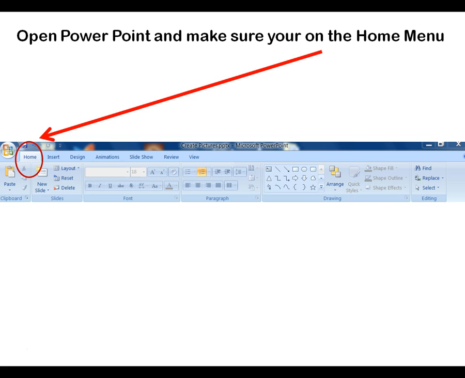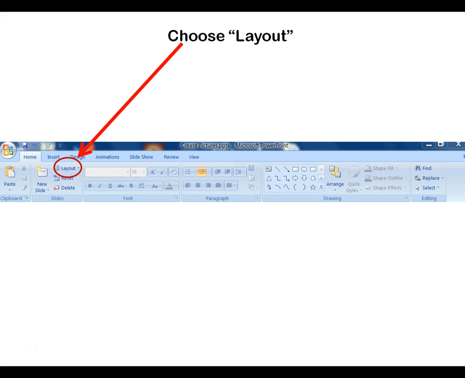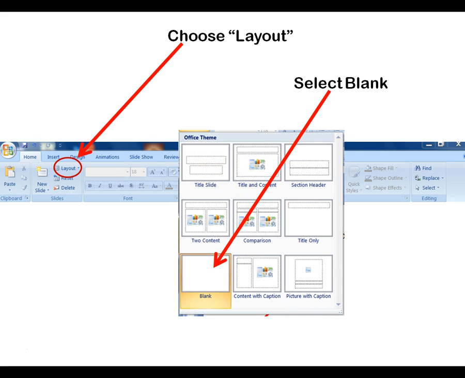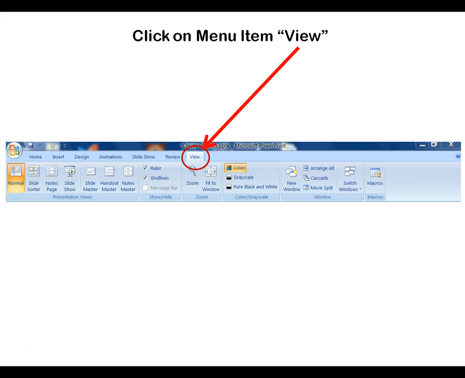Just follow these steps. Number one, you'll open PowerPoint and make sure you're on the home menu. Choose Layout. A box like this will come up. Pick the blank layout. Now, everything will work on any one of these layouts, except you'll just find working on a blank piece of paper a whole lot easier.